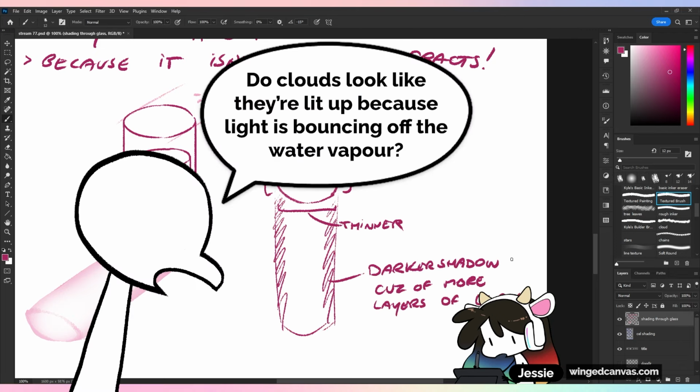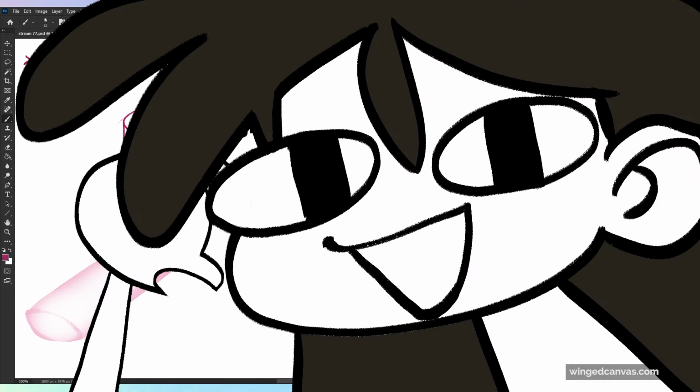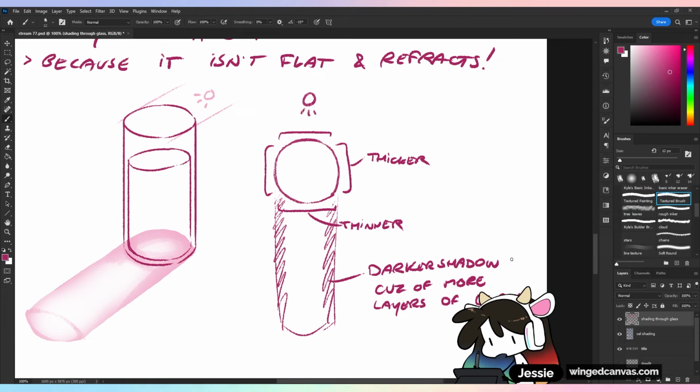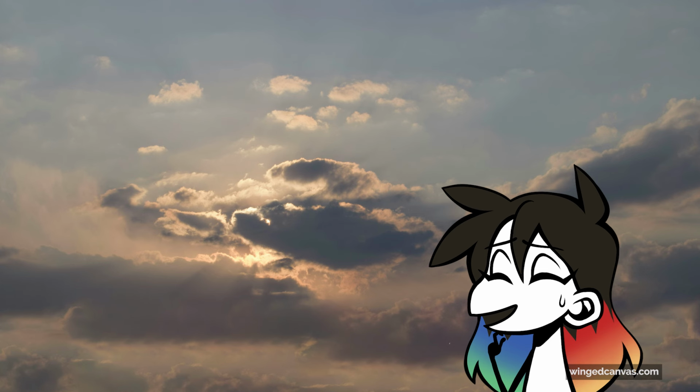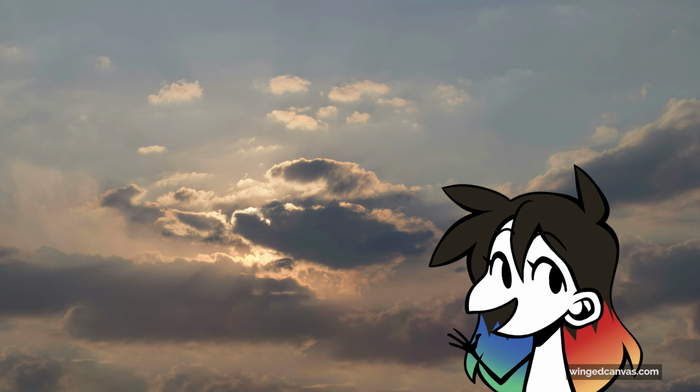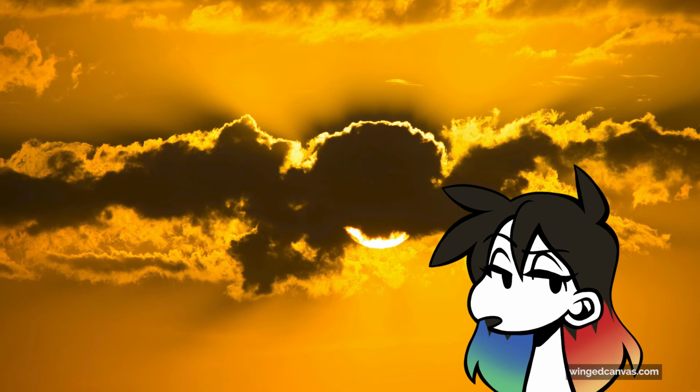Do clouds look like they're lit up because the light is bouncing off of water vapor? No, it's because it's edge lighting. Edge lighting just happens to everything. You could also say that, I guess, because there are little particles reflecting the sun. But if you're talking about when it looks like it's lit up from behind, that happens to every object. It's just because the light is reflecting off of them from behind in a more intense way.